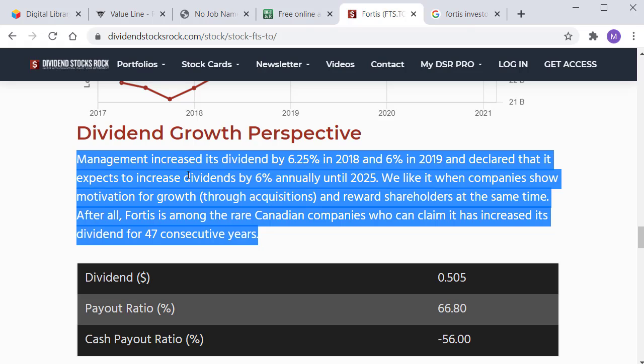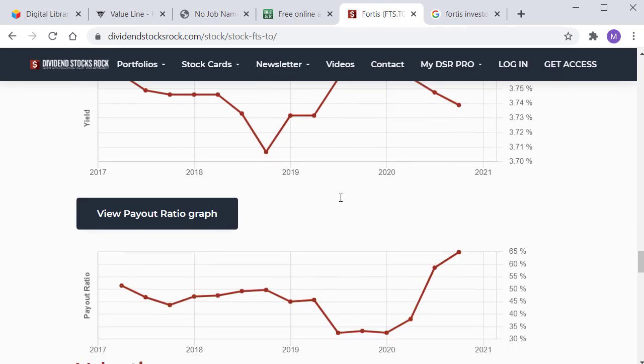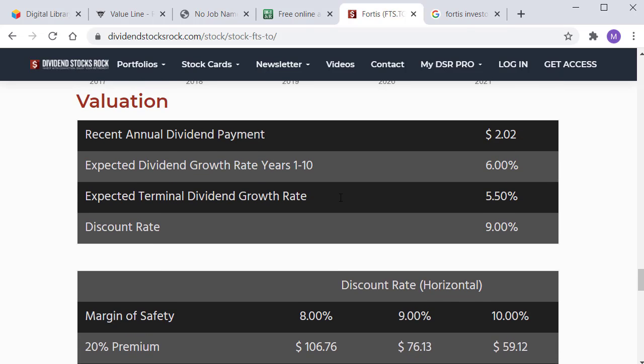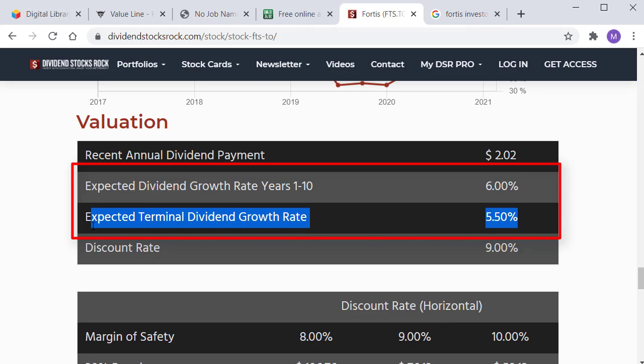So you'll see that they mention the past dividend growth rates, and that management is planning 6% increases until 2025. And then you scroll down a little bit more down to this valuation area, and you'll see that the expected dividend growth rate for years 1 to 5, from years 1 to 10 is 6%, and then after that they're estimating 5.5% dividend growth per year.